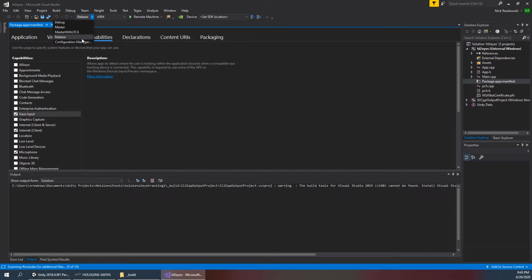I personally keep the builds as release, partially because release is actually more performant than debug. So this actually does affect frame rate. So if you have a really intensive app, debug will be slower. ARM you want to keep as ARM. We used to change this to x86 because the HoloLens 1 was x86, but the HoloLens 2 is ARM, so keep it like that. And then change this to device.